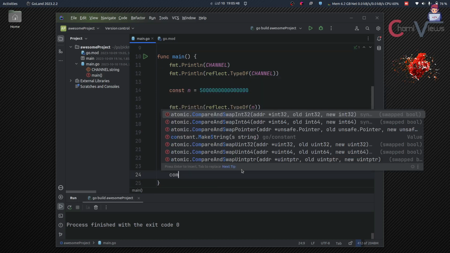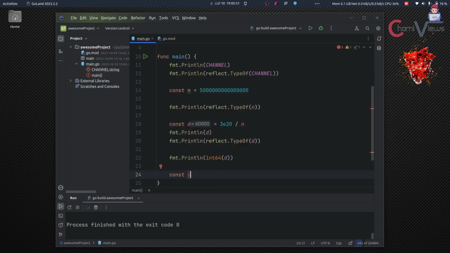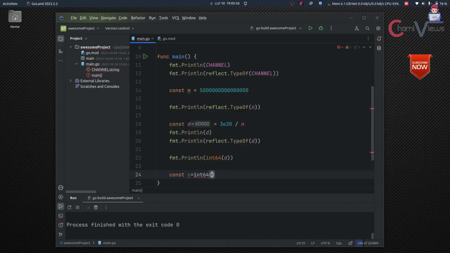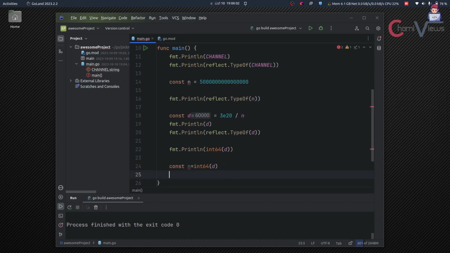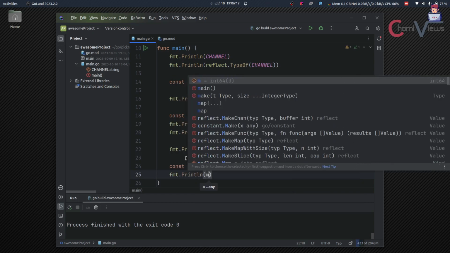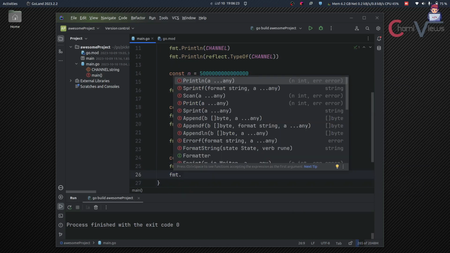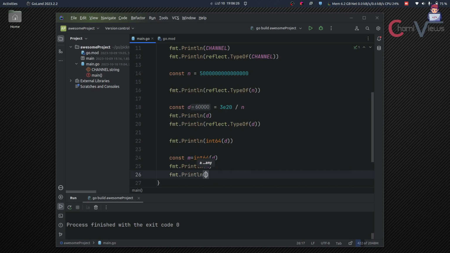I will create another variable, const n, equals int64(d), right? n has already been created here, so I will add m. Now I will print fmt.Println(m) here, and also I will print fmt.Println(reflect.TypeOf(m)), right?